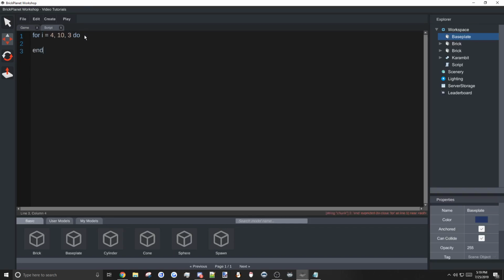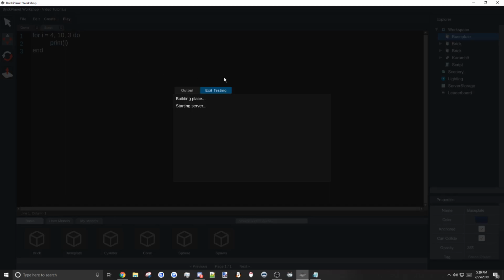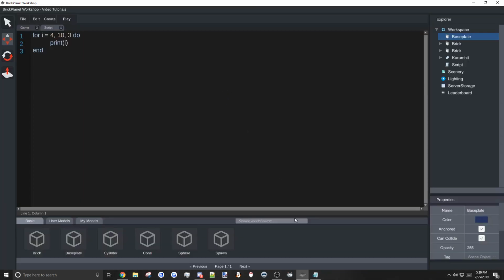So you could also call the I. So if I do print I, then it will print the I variable. It will start at 4 and 7 and 10. Perfect. That is basically all for loops. All you need to know is you could call this variable. It is going to be the number of loops it will be on. This is the start, end, and how many counts it goes by, or how many increments it goes by.